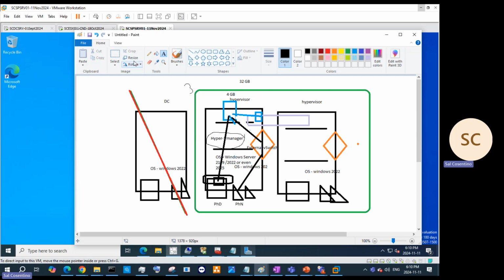So I'm going to restart. But again, if you guys are looking to do that on a hypervisor machine, again, that's how you do it.